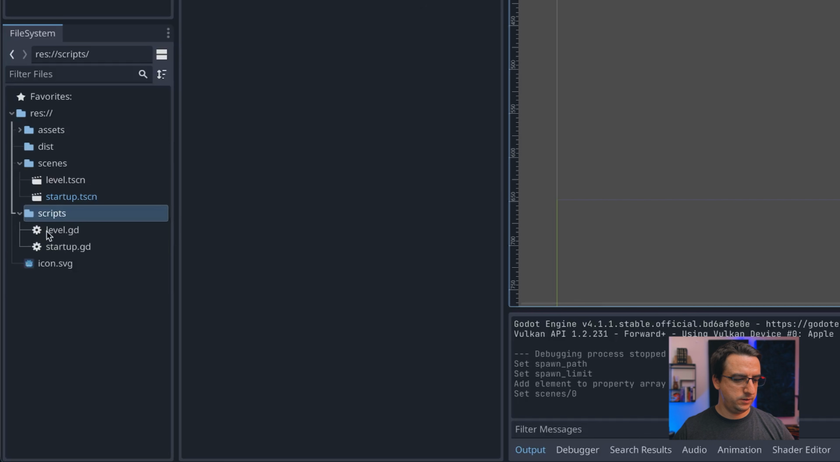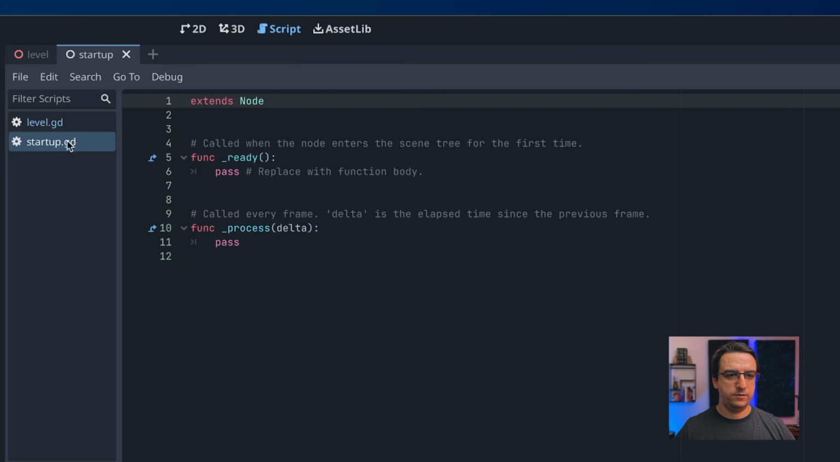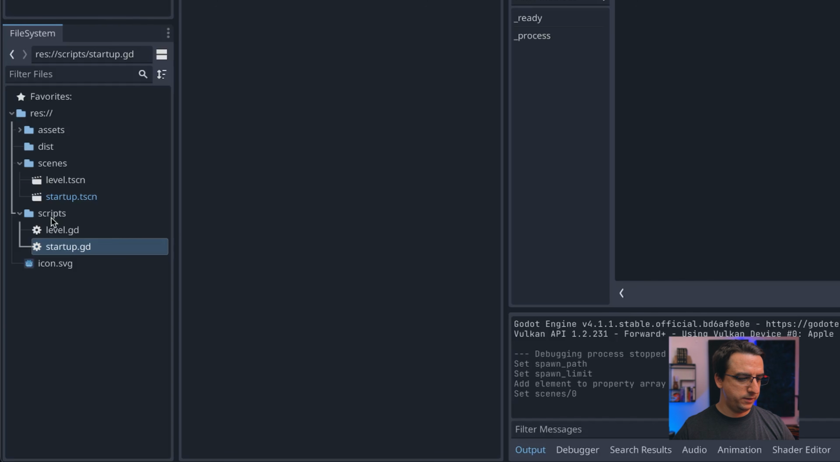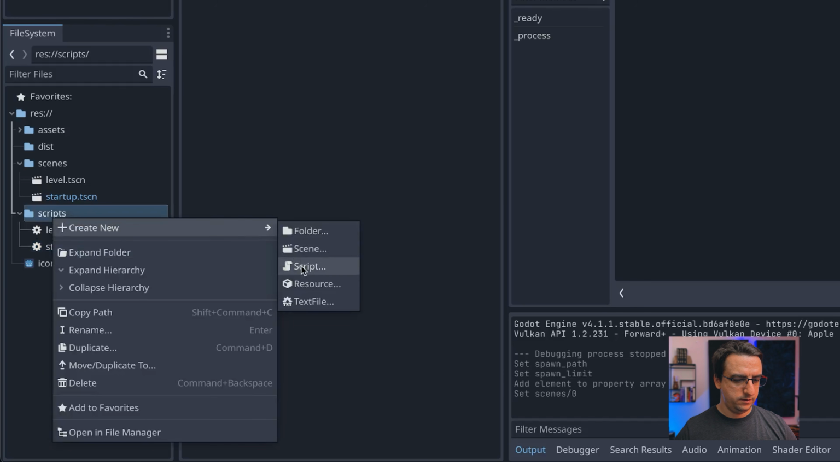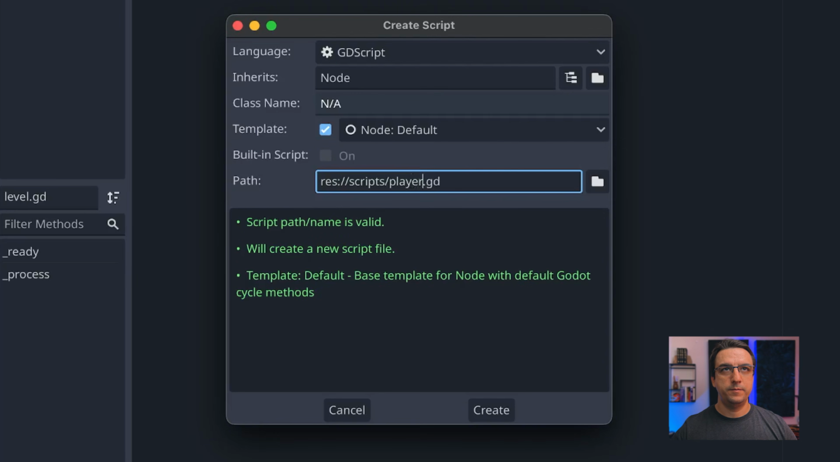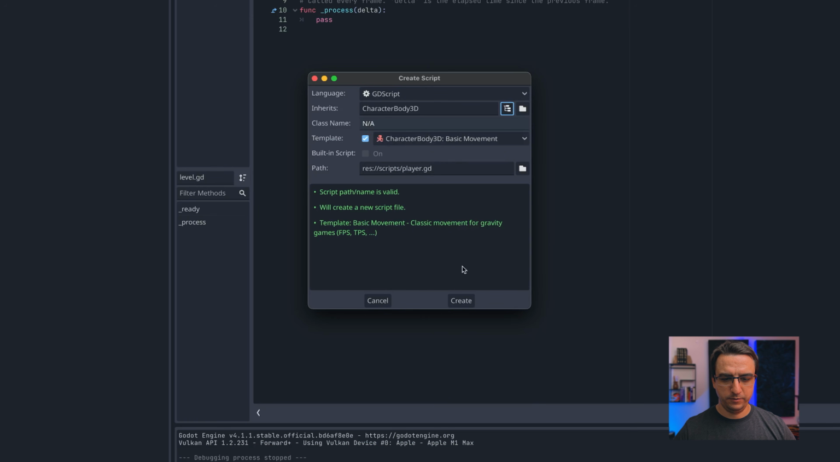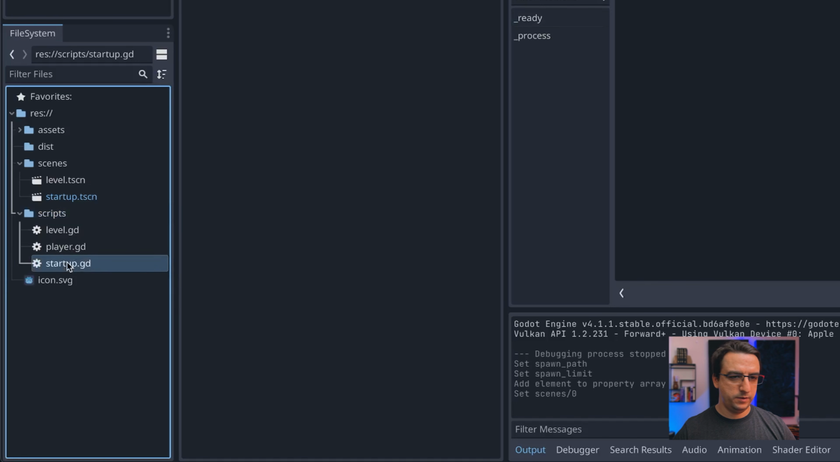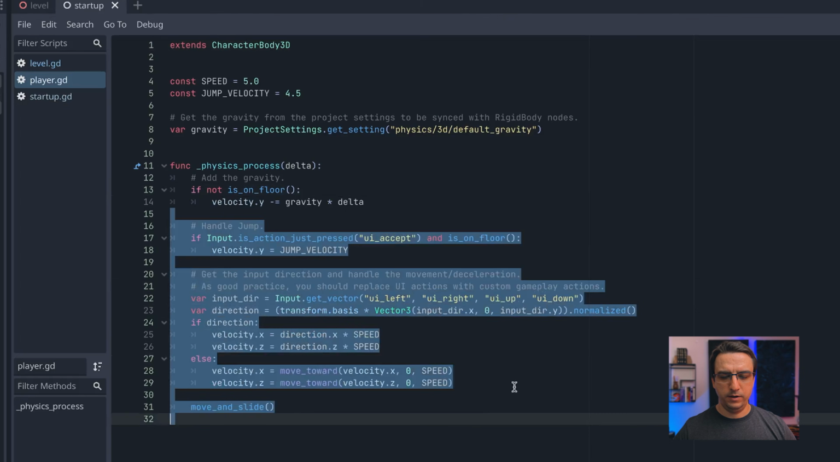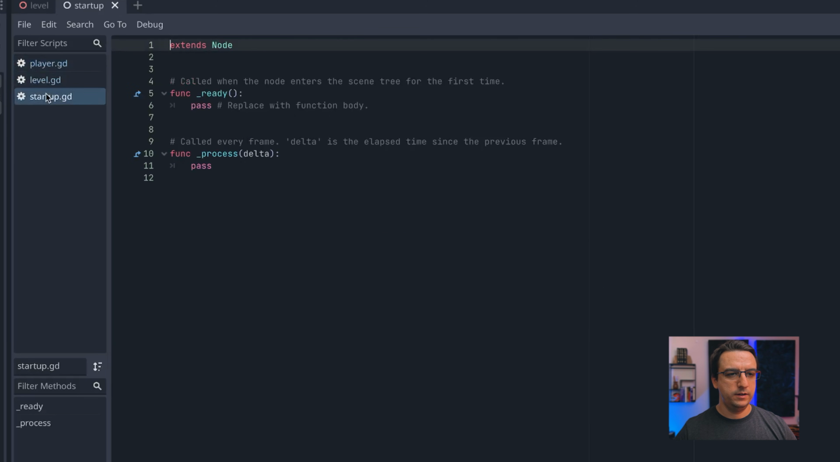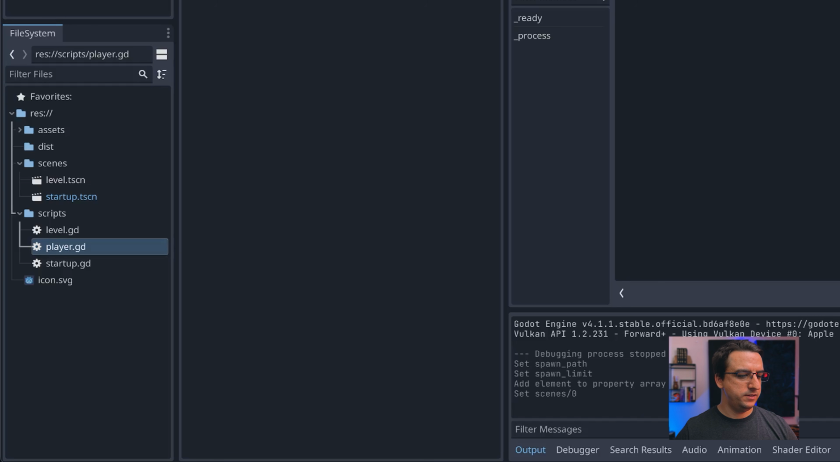Let's see how that turned out. So let's open up our scripts. Okay, so we have our startup and our level script, and we will create one more script called player script. Let's just get it ready. Player, and that will be a character body. So there it is right in front of me. Perfect. Player, character body, go. Okay, so let's just open that up too. Great. You can see we have this basic movement here that we'll go ahead and customize a little bit.